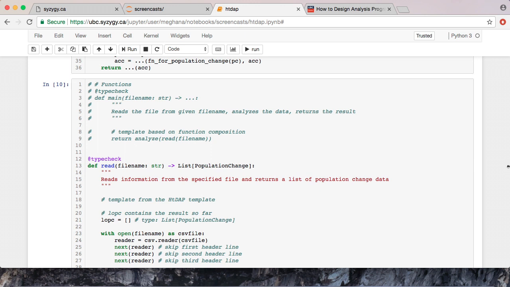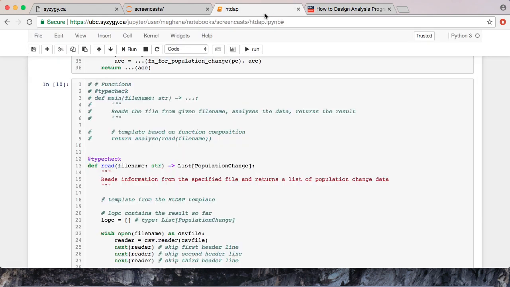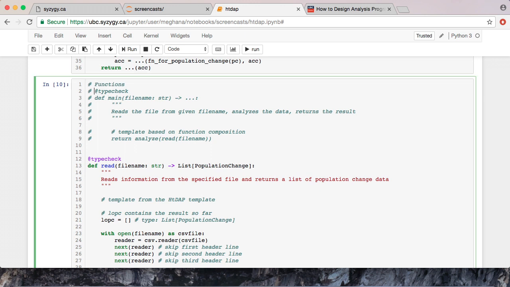In this screencast, we'll continue the program design that we started in the previous two screencasts. If I look at the recipe, the last thing I have to do is design functions that will analyze the data. If I go back to our program, we can see that our main function is still commented out. I'll work on this function.